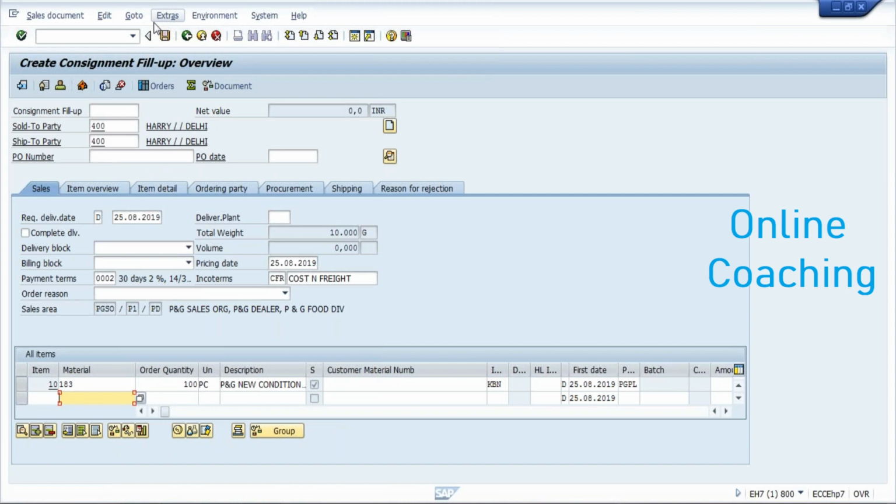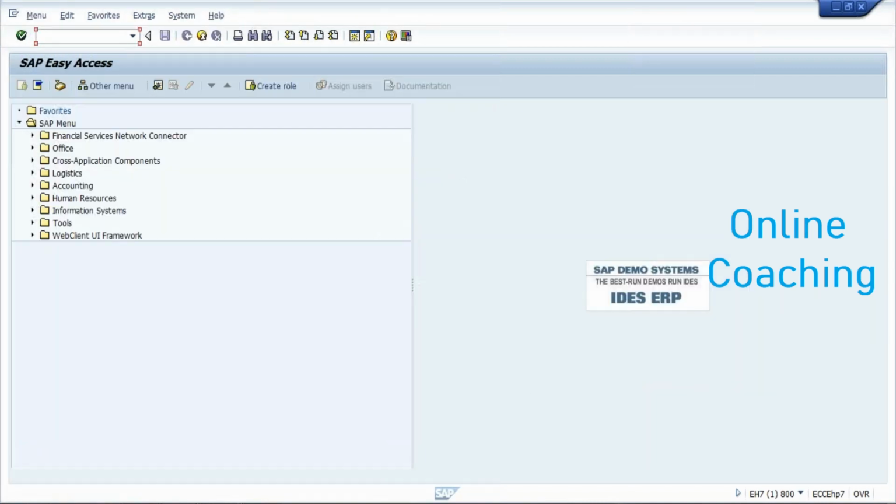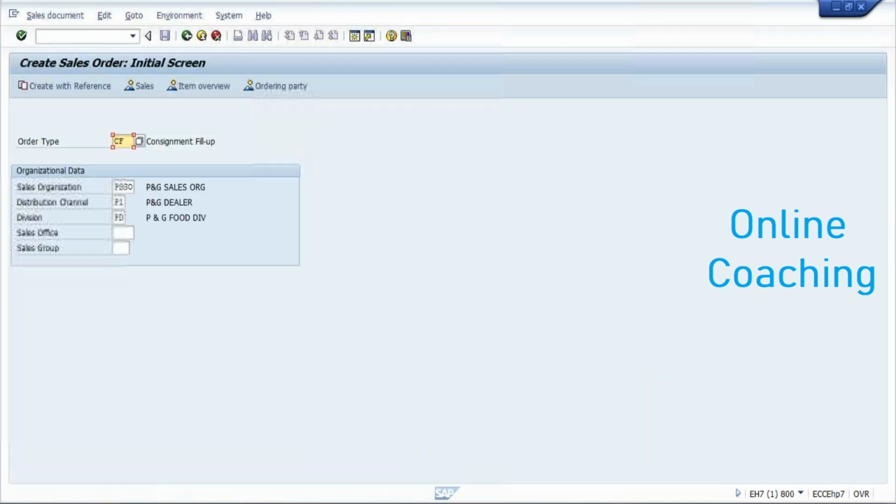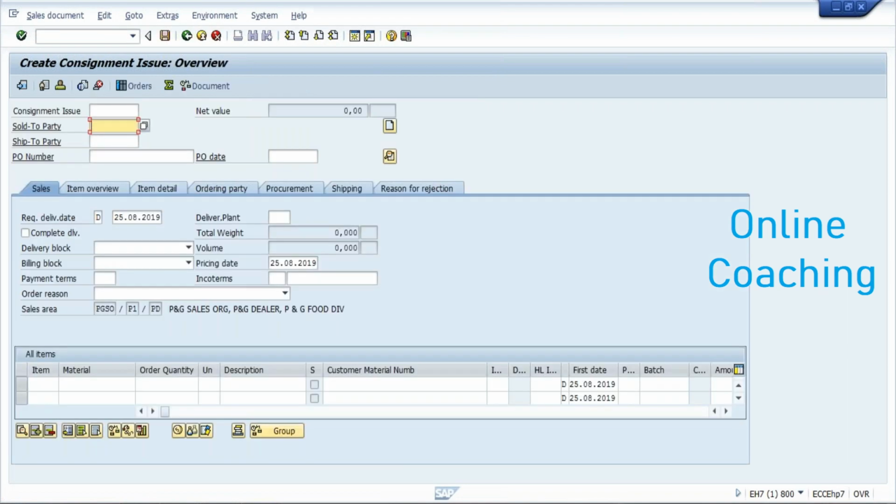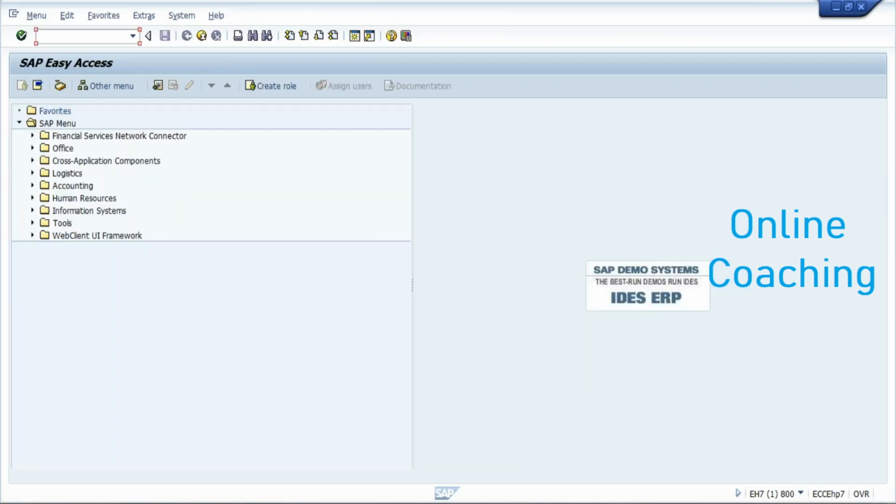Now, next, once the product reaches the dealer's place, then selling starts. That is another order, that is a consignment issue. VA01, instead of CF, we go to the CI. Here also the same. What are the products? What are the quantities reached to the customer dealer's place? It will be mentioned here. Then finally, once the product is unsold, it returns back to the company, that is VA01.